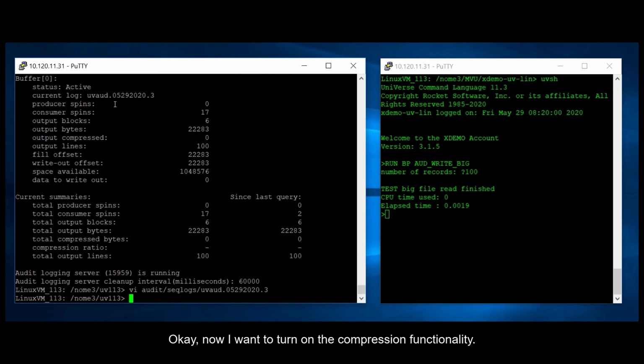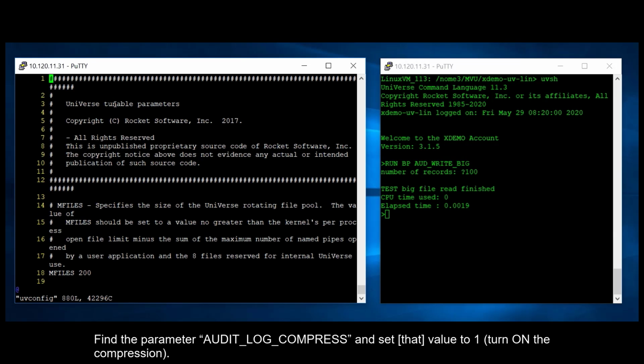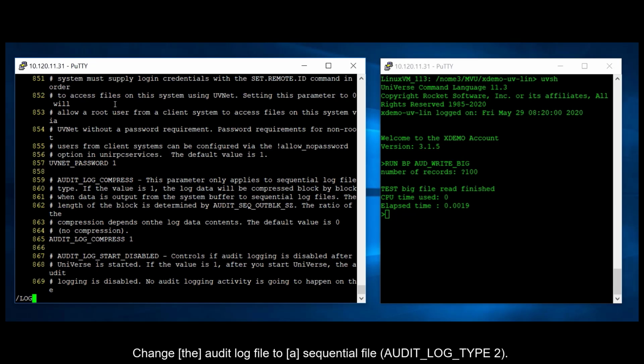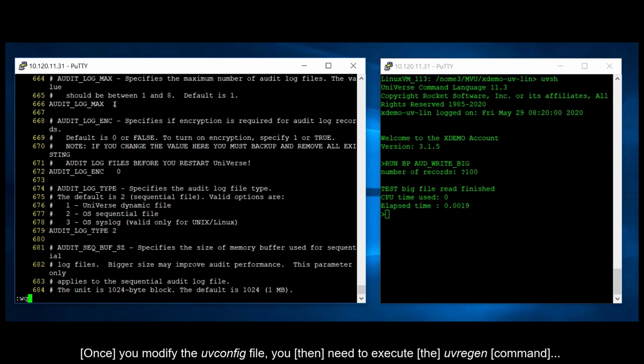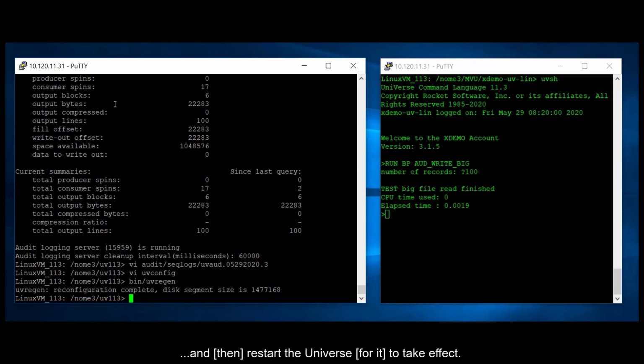Okay, now I want to turn on the compression functionality. First, we need to configure the uv.config file. Find the parameter audit log compress and set the value to 1. Turn on the compression. Change the audit log type to sequential file, audit log type 2. When you modify the uv.config file, you need to execute uvregen and restart UniVerse to take effect.